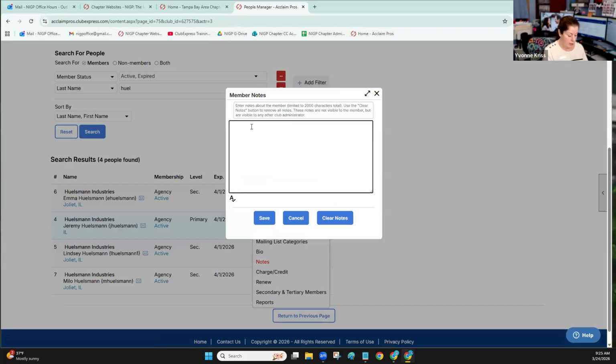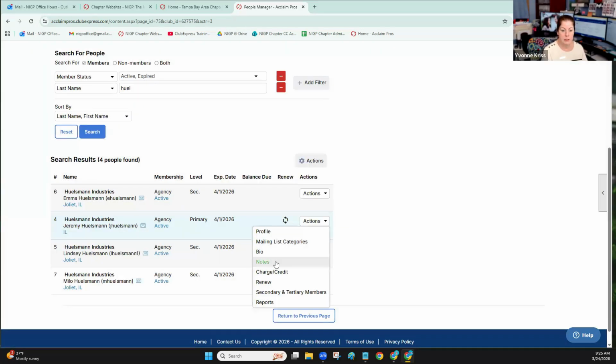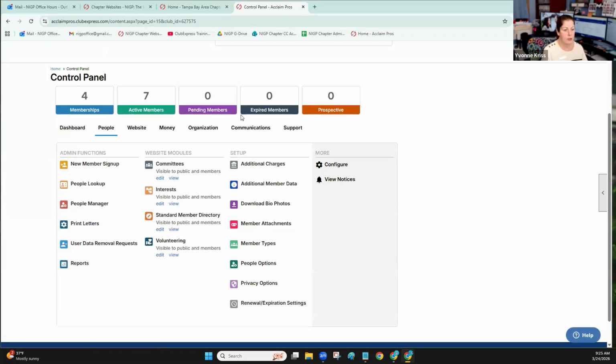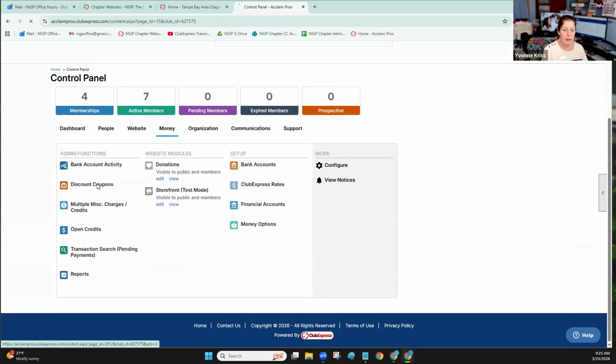So I'm just going to put in here, Jeremy used 5, or redeemed, you could say redeemed 5 points, 3/24/2026. Save. And then see it turns to green. That's how I know that there's a note in there. And these notes will stay there forever unless you go in and delete them. And then what you could do is you could either register Jeremy for his event at no cost, or you could go to the money tab and you can create a discount coupon.